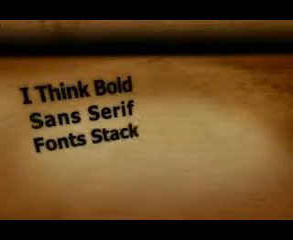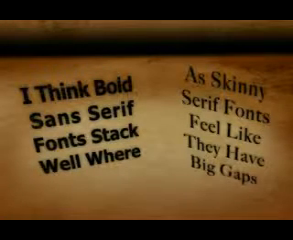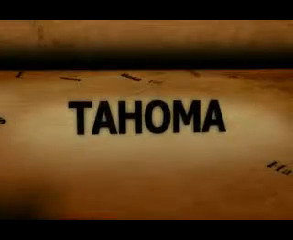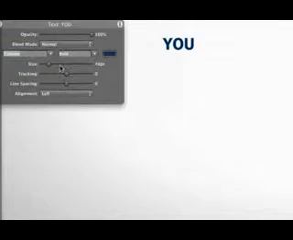The serif is the detail on the end of the strokes that make up a letter. I think bold sans serif fonts stack well, whereas skinny serif fonts feel like they have big gaps when stacked. Because I want to stack words in this project, I think Tahoma Bold looks really cool for this project. So let's go with it. Now change the font size to 25.